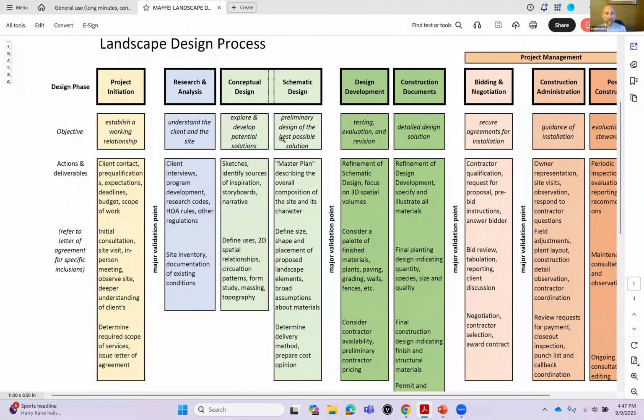So that's going to be the scope for us, and that's exactly what you're going to be doing over the next 8 weeks, and you will prepare a schematic plan as your final project. We'll talk more about that later in the coming weeks.